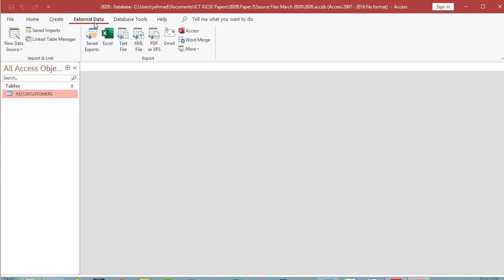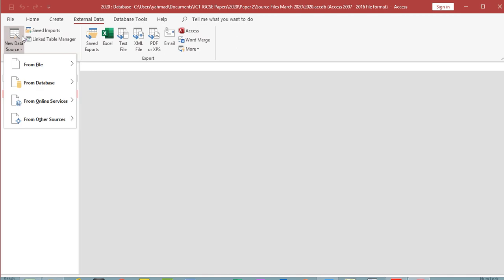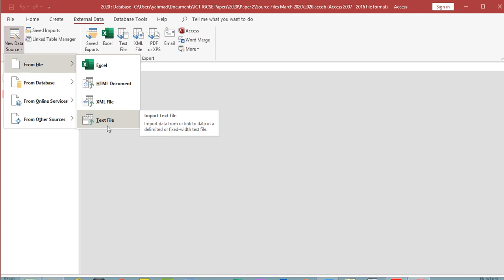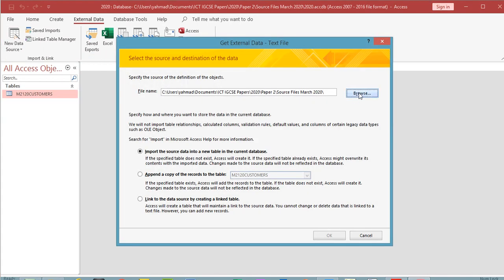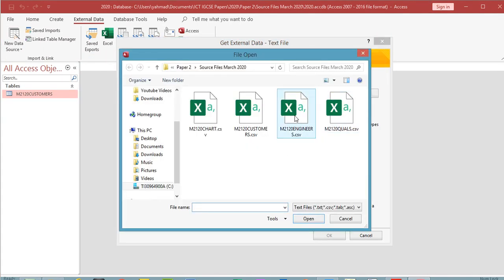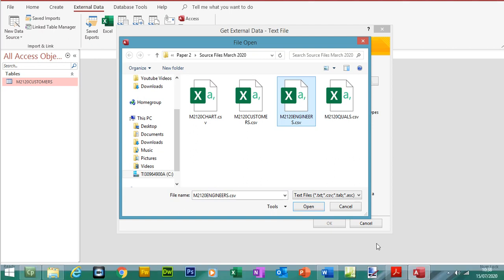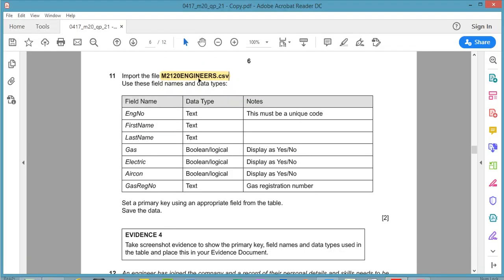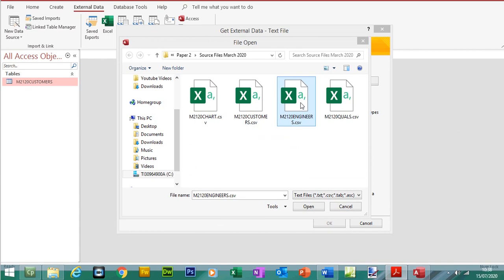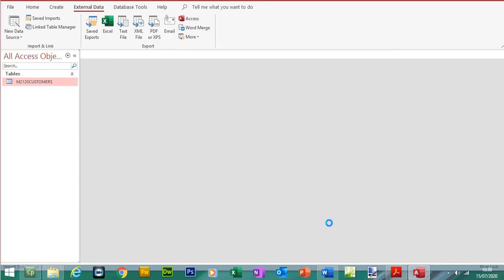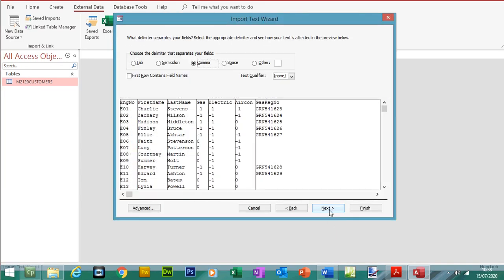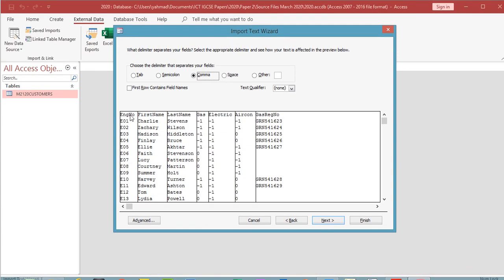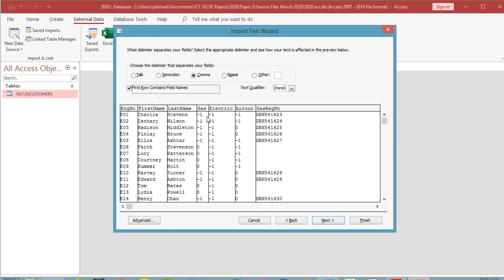And again, to import the CSV file, you click on external data. On previous versions, you may need to click on text, but on this version, you click on new data source, from file, and then text file. Browse, and we need to select the engineers.csv file. Always double check. Yeah, it's engineers. Press OK. Next. The first row you can see contains field names.